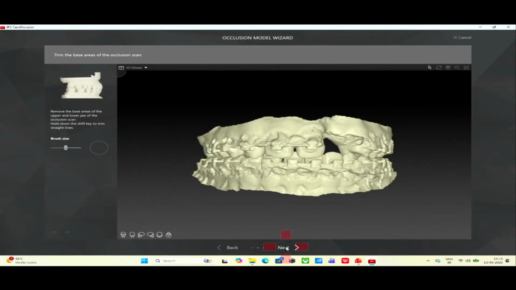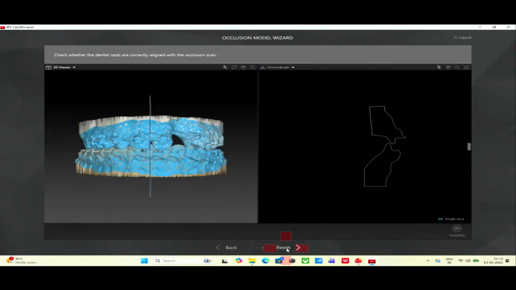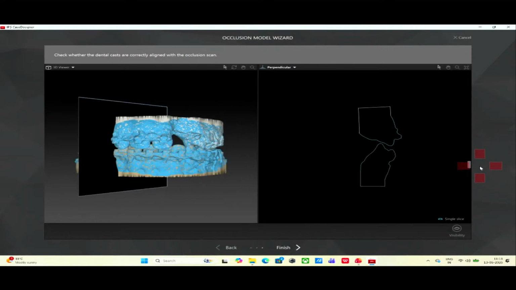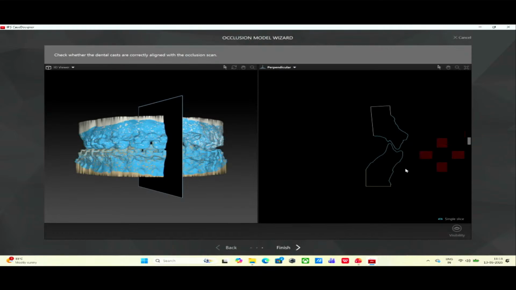You click on next, next, and it will automatically align the occlusion model with the previous set which you have done. And if you look carefully, when the matching is nicely done, you can see the blue line overlapping nicely with the yellow line. You will only see blue. If it's not correctly matched, you will see two lines. But usually this step will never fail.